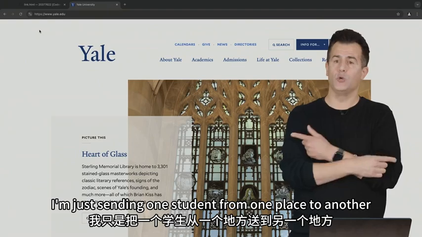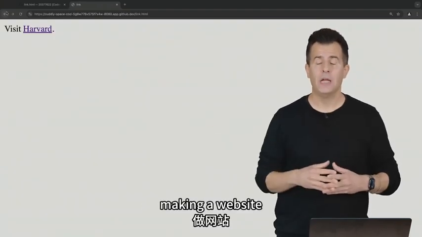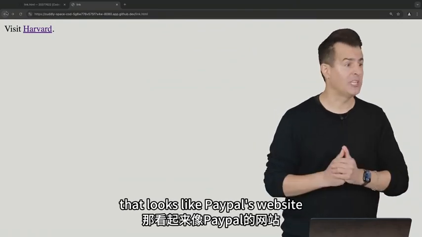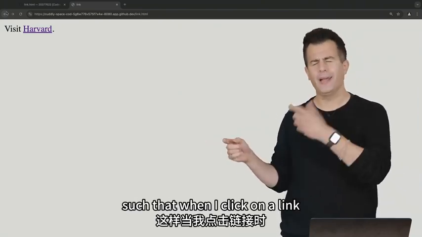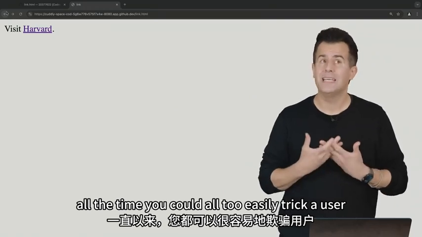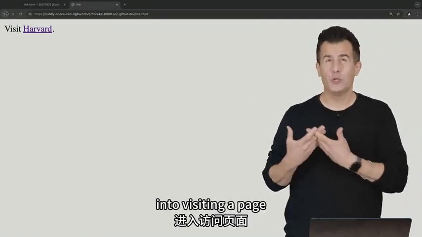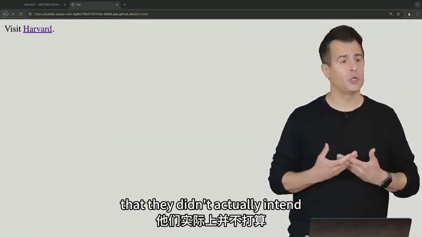I'm just sending one student from one place to another. But you could imagine making a website that looks like a bank's website, that looks like PayPal's website, that looks like something legitimate, such that when I click on a link, no one's really looking in the bottom left-hand corner of their browser all the time. You could all too easily trick a user into visiting a page and maybe filling out a form on a page that they didn't actually intend.